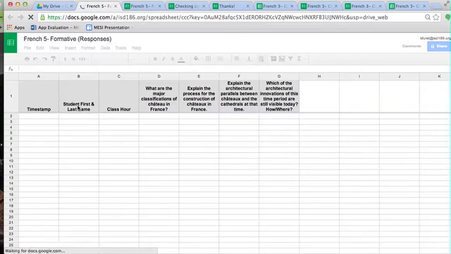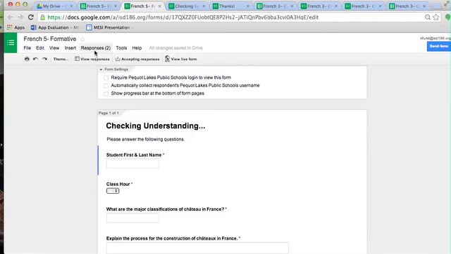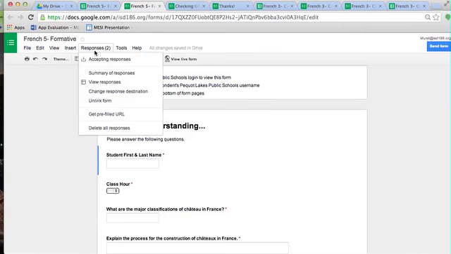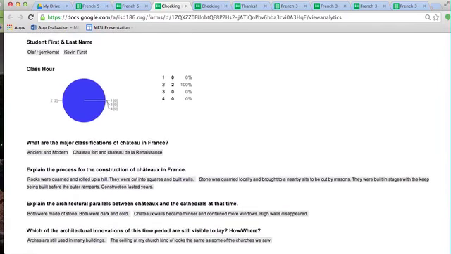Now within here, this is where student information would be held, and you'll notice that it's student first name, last name, class hour, so on and so forth. This is where you're going to start seeing the same information we saw in the summary of responses, if I bring that up one more time. But it's going to be populated in the spreadsheet, and I'm going to be able to sort.